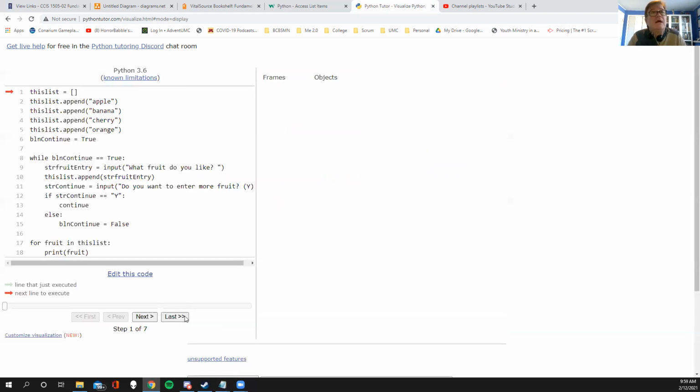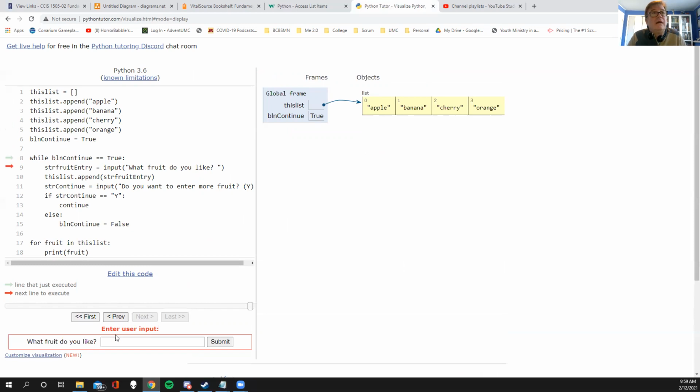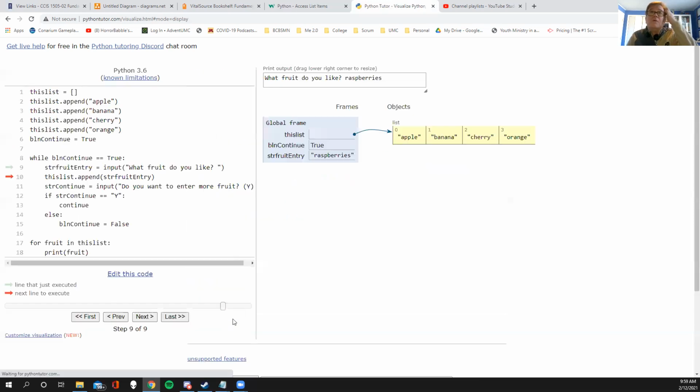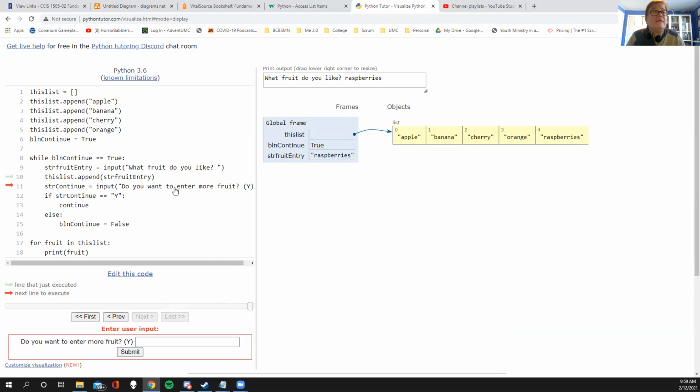So I'm going to go visualize. I'm going to go next. Now we got a new guy, a Boolean. It's going to go while this is assigned true. Let's put a user input. What kind of fruit do I want? I want some raspberries. I'm going to go continue. So now this guy, that's the variable. We're about to now append it onto the end of our list. We go next. There he is.